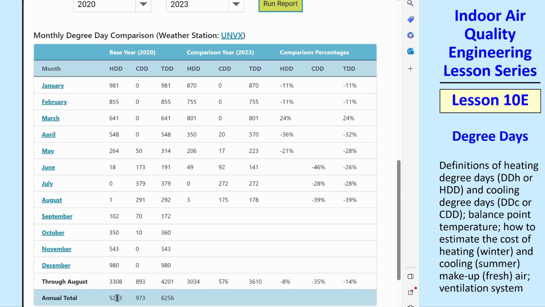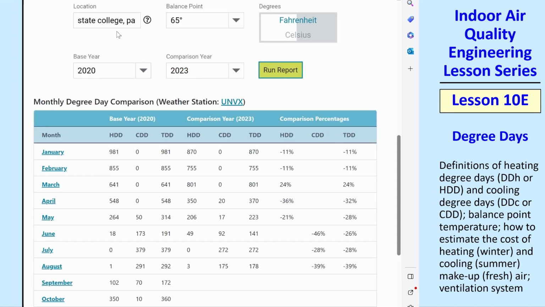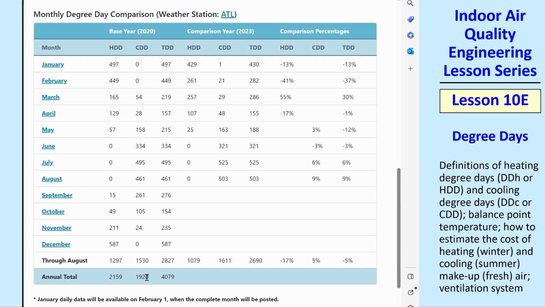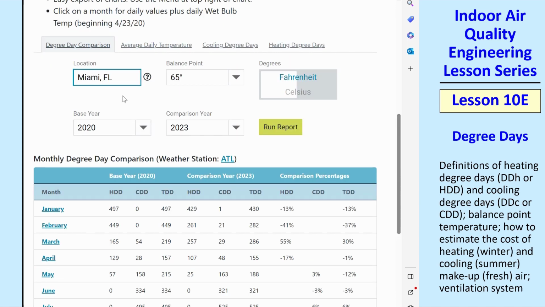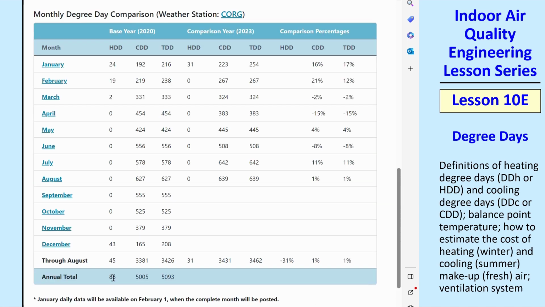Notice how much bigger the heating degree days are than the cooling degree days in State College. Let's try a different city, like Atlanta, Georgia. The heating and cooling degree days are almost the same. Even further south, like Miami, Florida, there were only 88 heating degree days and over 5,000 cooling degree days.